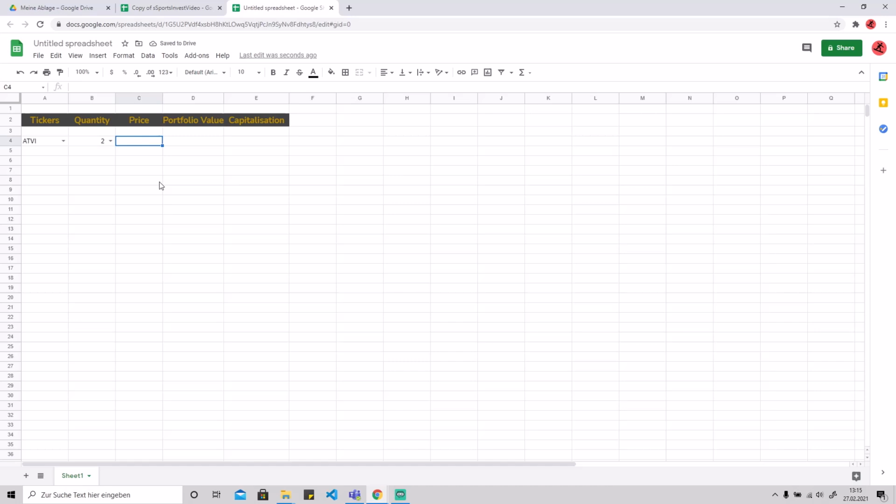As you see, we have also the quantity here and the price. Okay, so now we're on the price side, and now we can use the Google Finance. And the Google Finance will deliver the live data. What's the actual price of this stock? Okay, so you just put in Google Finance here and choose the ticker.